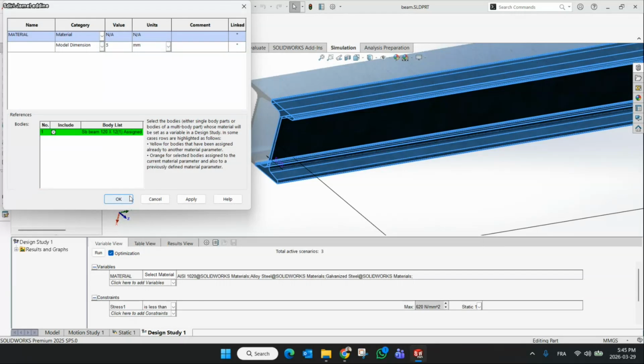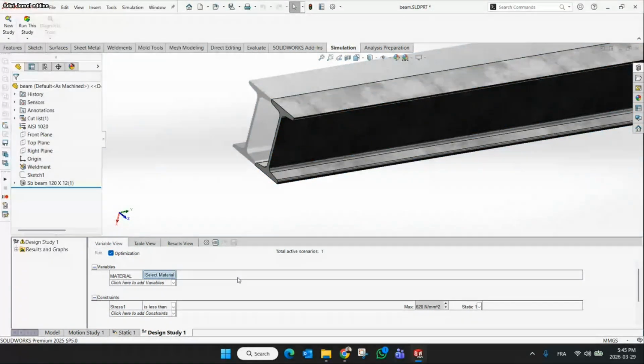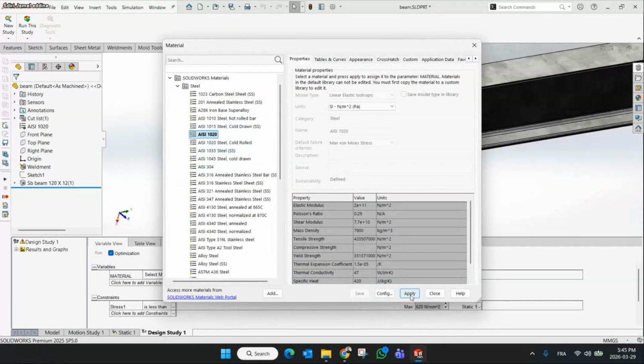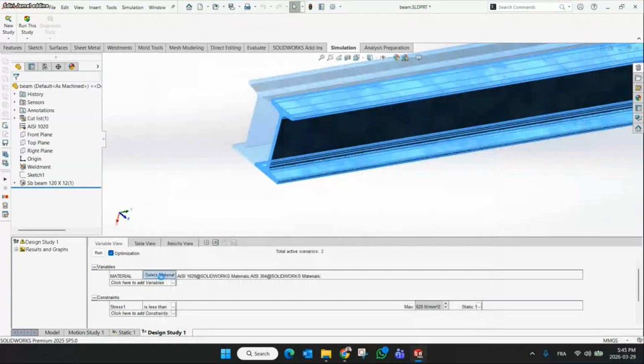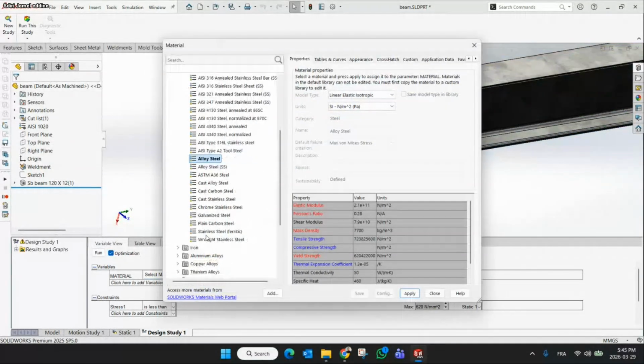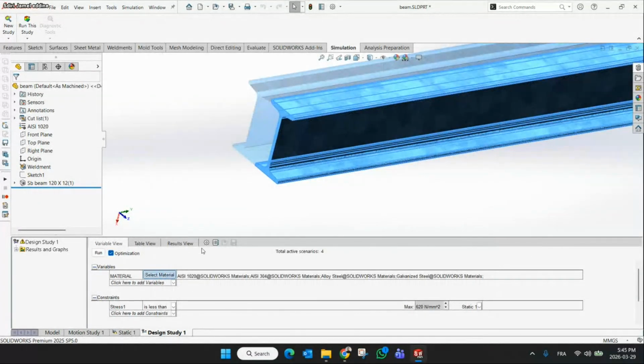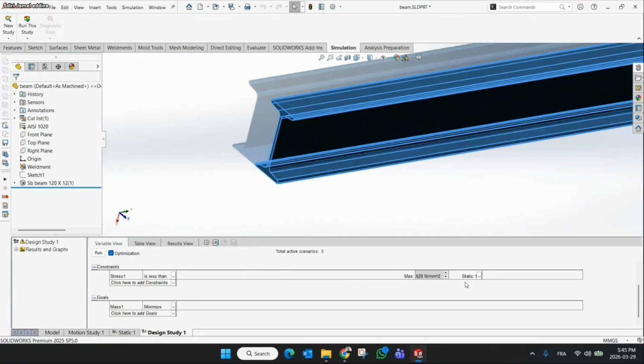So I'm going to vary my material. We're going to choose different types of material: AISI 1020, and I'm going to choose AISI 304, the alloy steel, and I'm going to choose galvanized and also plain carbon steel. These are five materials, and as usual, I have two sensors. I'm going to minimize my mass, and I'm going to not exceed the maximum yield strength that I have here.